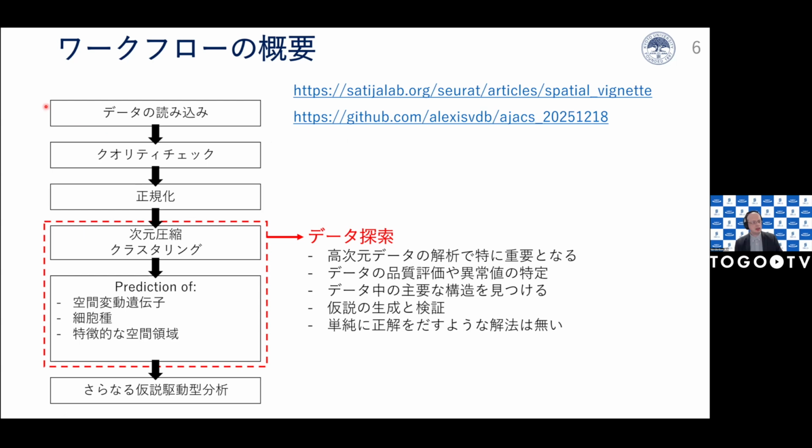And this is a typical workflow that we might use. So first, of course, I have to read in some data set of interest into my R session. And then I should do a quality check, because maybe some parts of the sample are not so good. I want to check it. And then normalization. And then I guess comes the more important part here, that's exploring the data, exploratory data analysis.